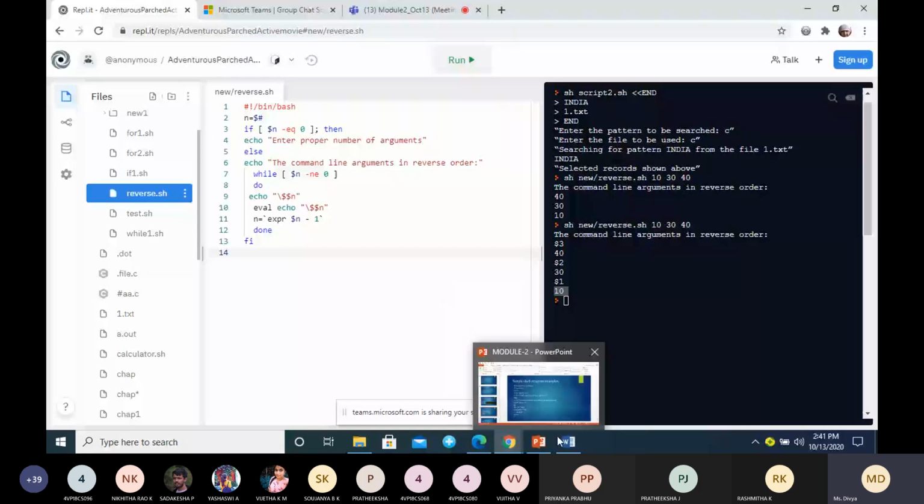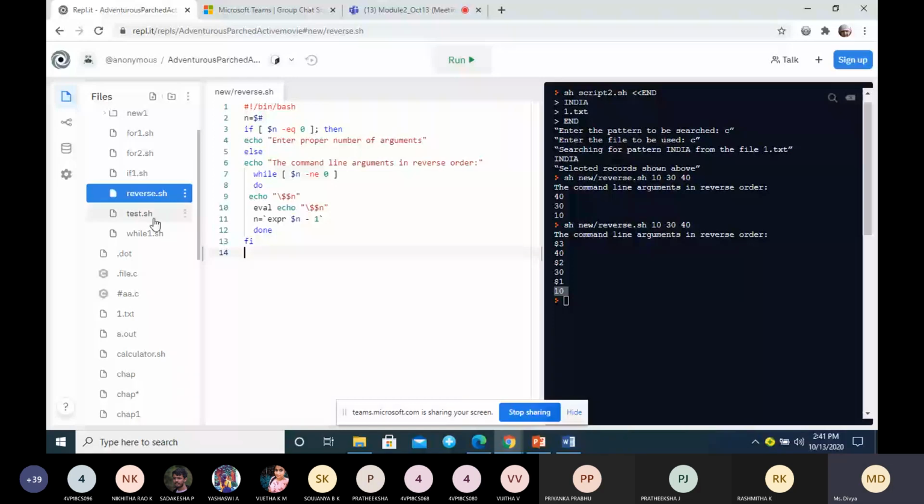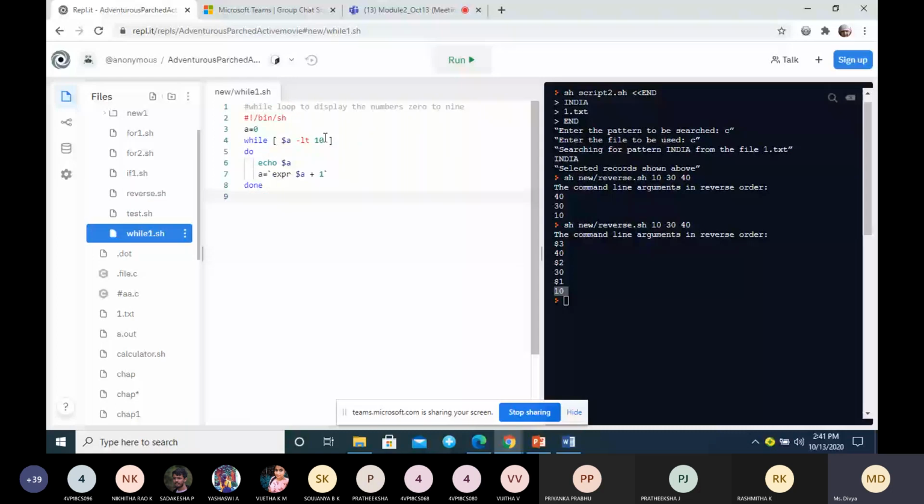So this is one more example for a while loop for displaying the numbers starting from 0 to 9. In the exam, they may ask you to display, using a shell script, the numbers from 0 to 10 or 0 to 9. So this is a very simple example. We have used a while loop here, starting from 0. Here we have used a numerical operation, that is less than. We are checking whether the value is less than 10. So initially it will be 0.